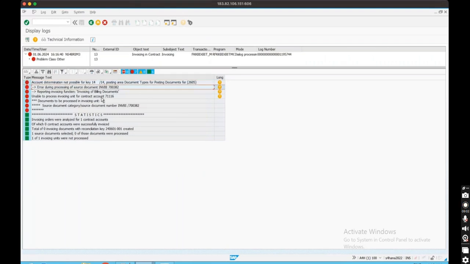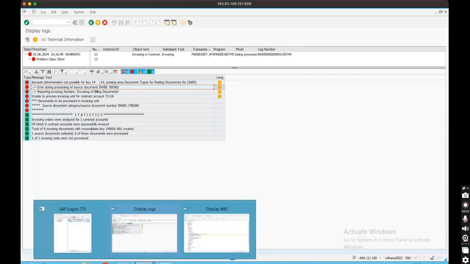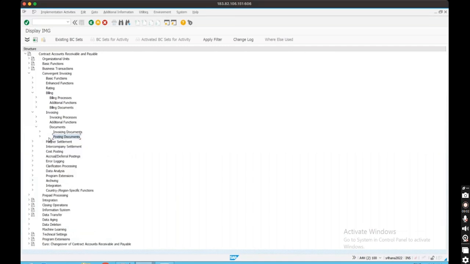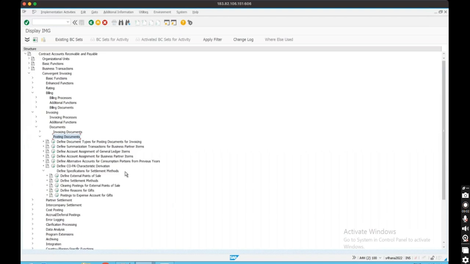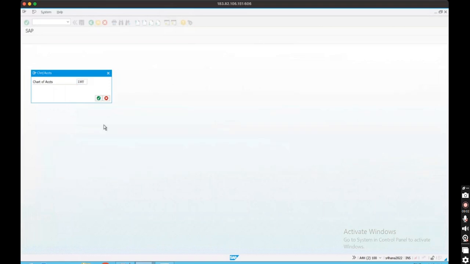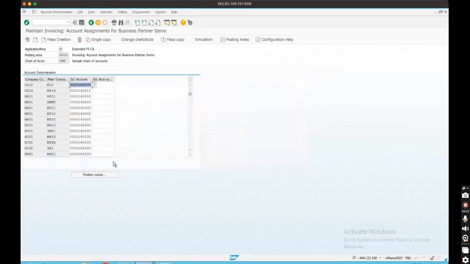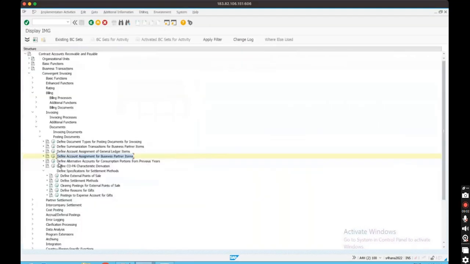Now let's go and see what this is. Go to posting documents. It says this is missing, right? Chart of accounts is INT. I guess we have used 2610 is one. Account determination of business partners 2611, and define documents for posting. This is also something we need to maintain. Summarization is not required. This is fine.